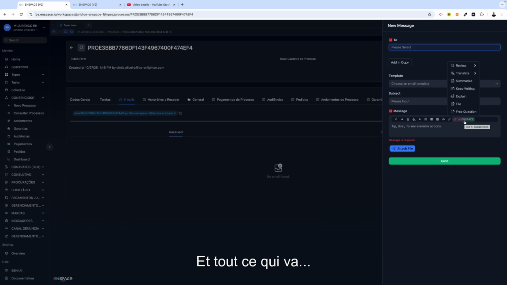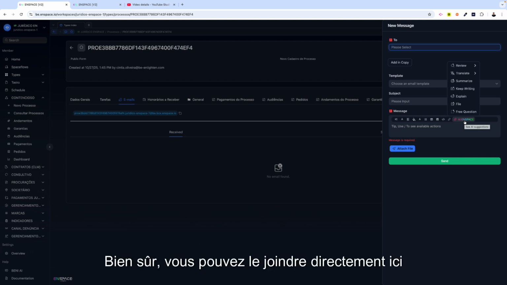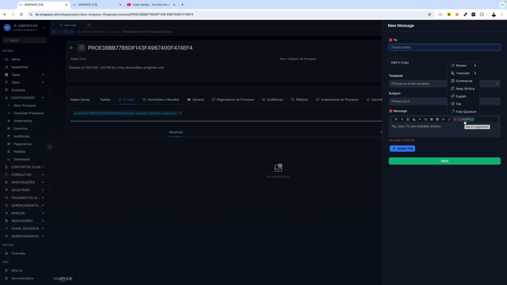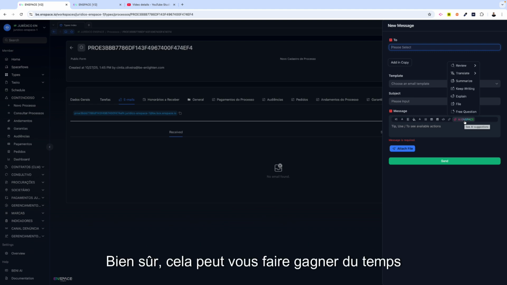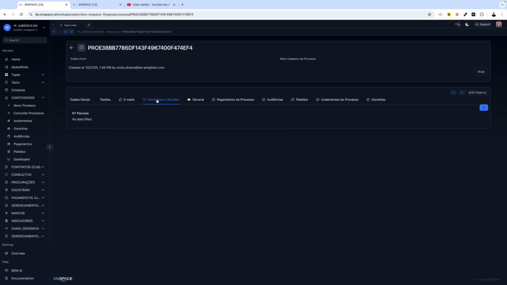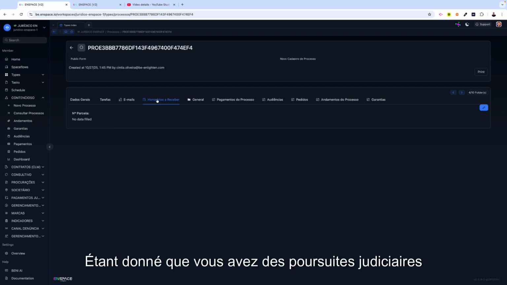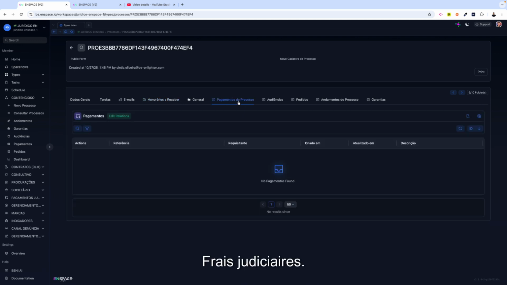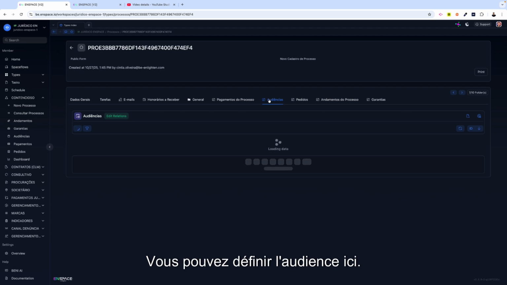And all emails that you may receive from this litigation process, you can, of course, attach here directly and automatically without drag and drop informations or drag and drop files into the Nspace, which can, of course, save you some time in your daily basis. Here you can define a lot of features, as considering that you have some litigation fees that you may want to receive, you can register here. You can follow the lawsuit payment. Here you can define the hearings.